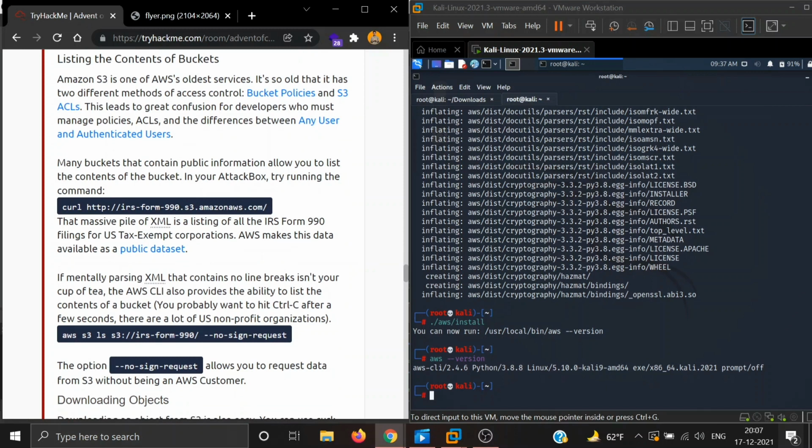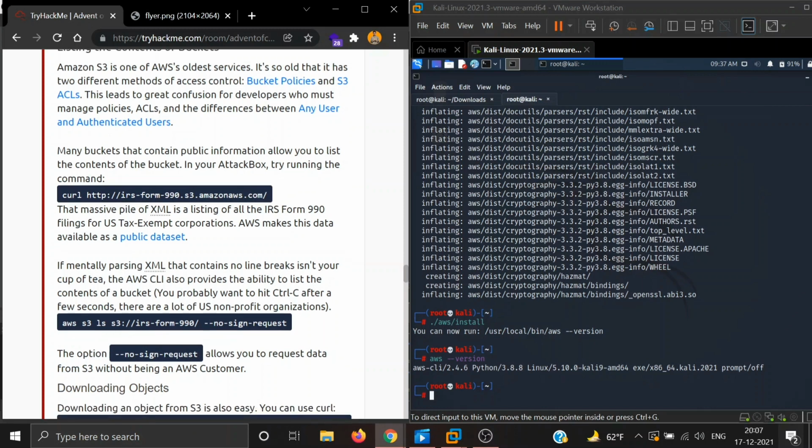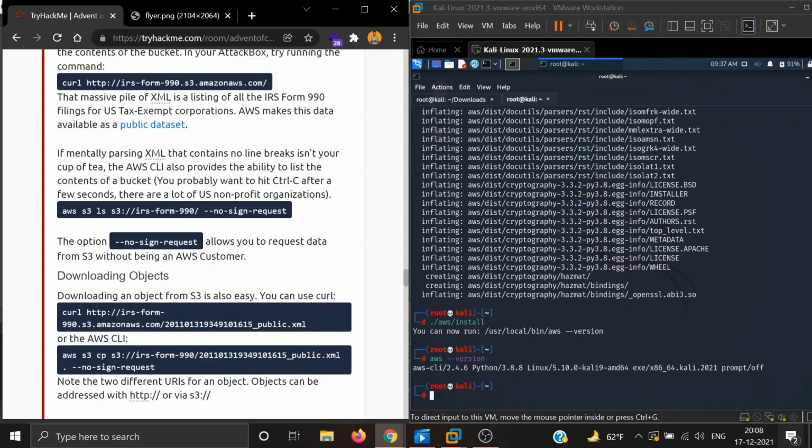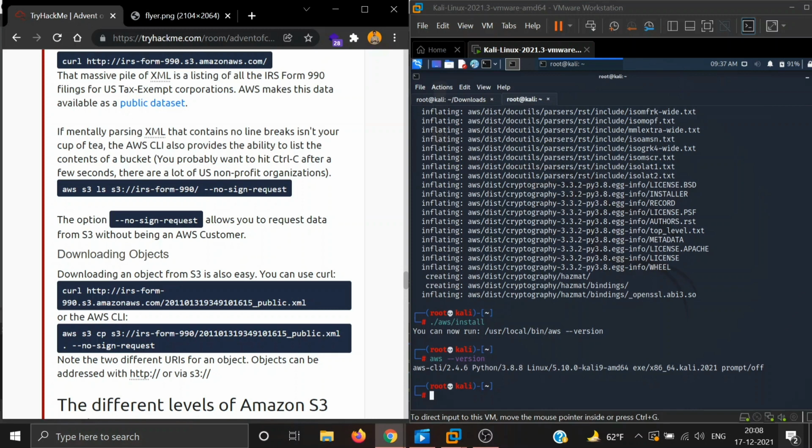Many buckets that contain public information allow you to list the contents of the bucket. So in your attack box, try running the command. If you run this command, it will give a massive pile of XML of all the IRS Form 990 filings for US tax-exempt corporations. If mentally parsing XML that contains no line breaks isn't your cup of tea, there is another way to list the contents of a bucket. We can use this particular command to list all the contents of the bucket.